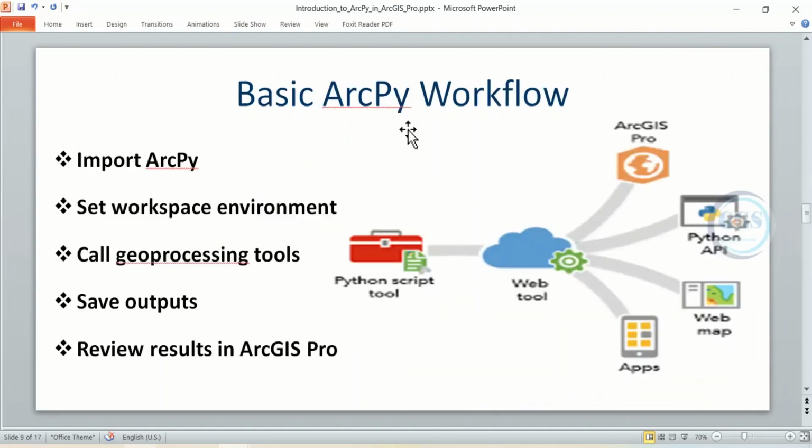Then the basic ArcPython flow includes the following. Normally, you open the ArcPython interface. Then number 2, you set the workspace environment, and then you call or bring in the geoprocessing tool you want to use.